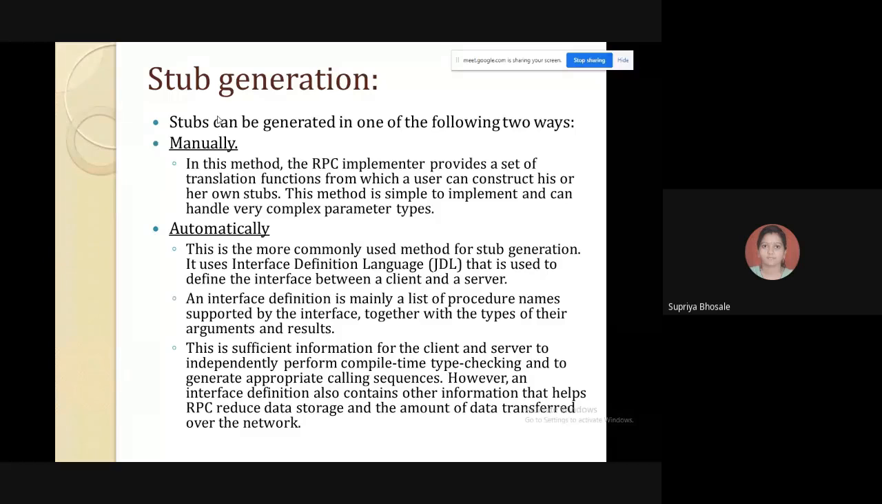In manual generation, the RPC implementer provides a set of translation functions from which a user can construct his or her own stubs. This method is simple to implement and can handle very complex parameter types. So here you manually generate your stubs.